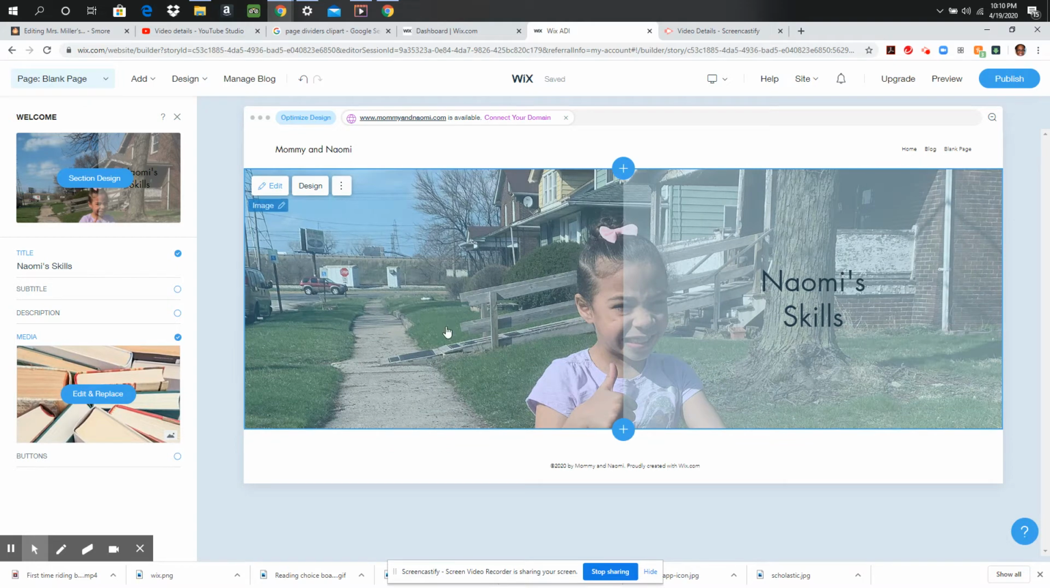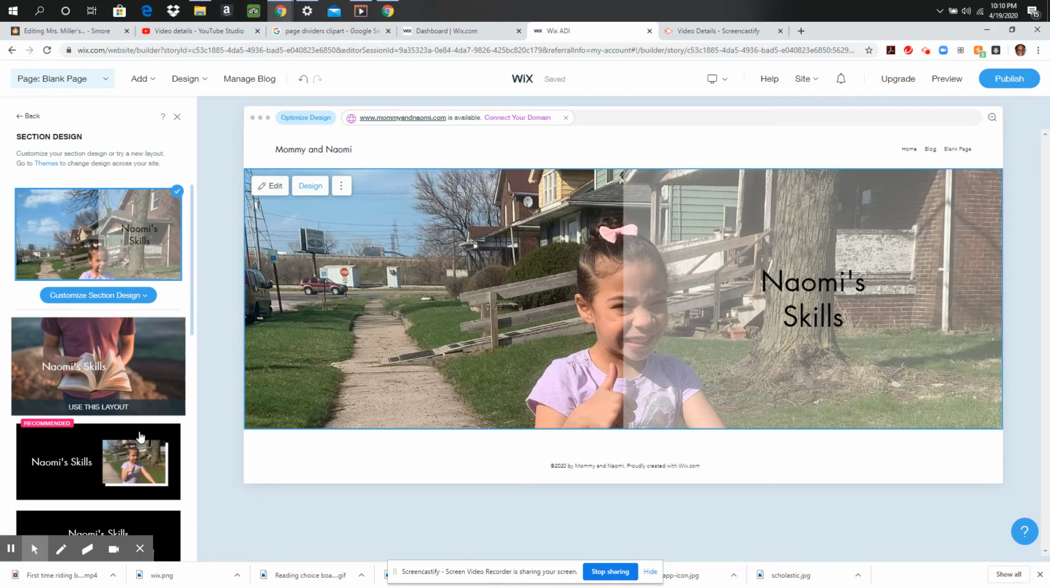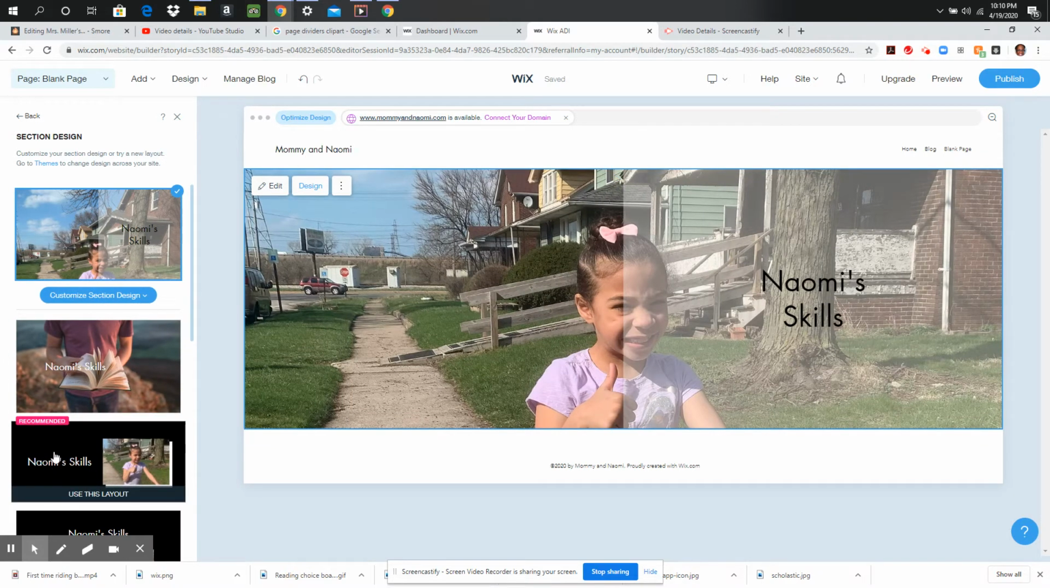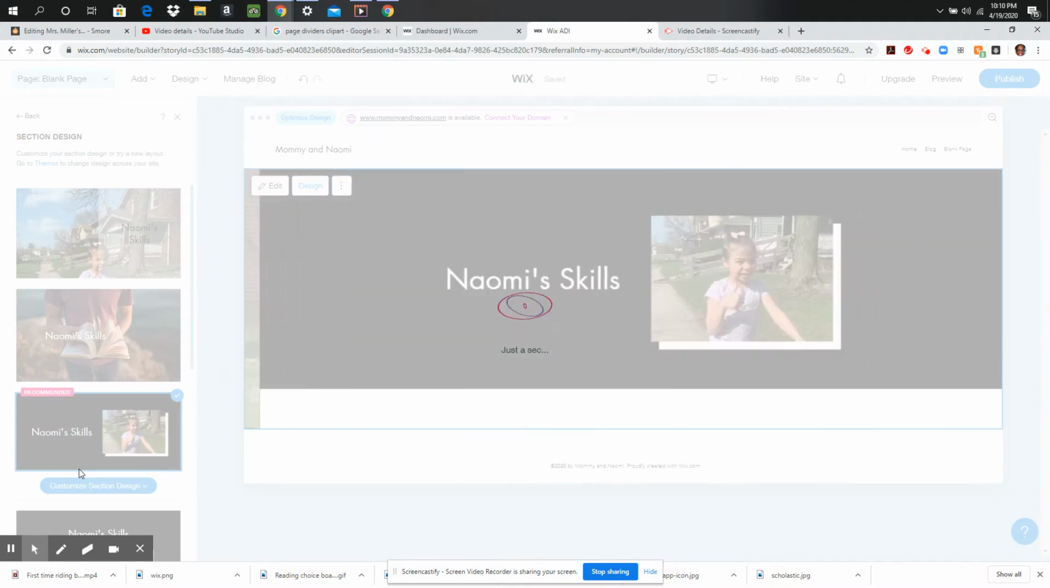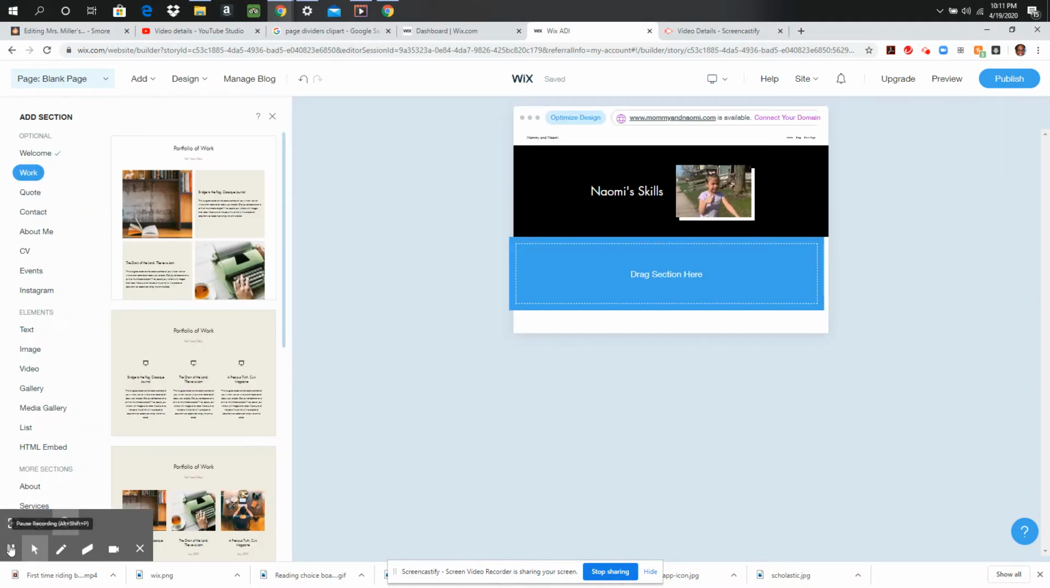I don't care for the layout of this page, so I'm going to click my design button again. And I'm remembering that my home page had the black background and then the white border around the picture. For myself, I like my pages to have a consistent look. From one page to the next, I think that makes it look very professional. So I'm going to go with this one right here.